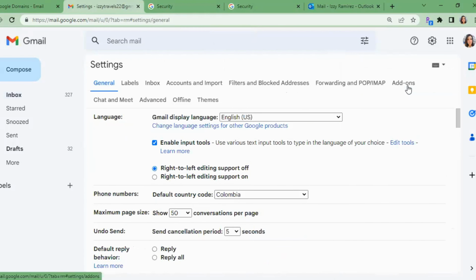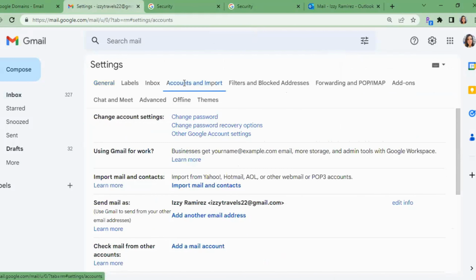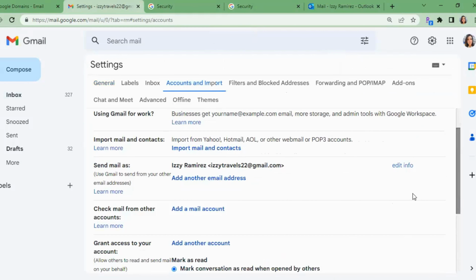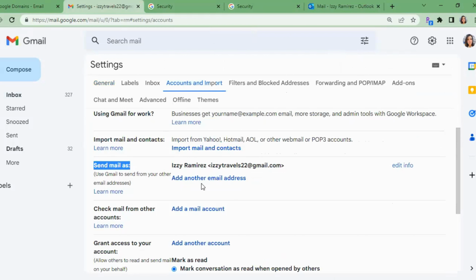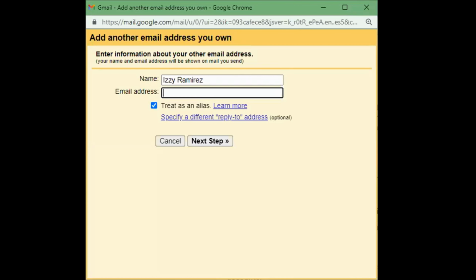It's taking a moment to load, and we're going to click on where it says accounts and import. Scroll down a little bit to where it says send mail as, and you're going to add another email address. This yellow screen is going to pop up when you click on add a new email address. Put in your name, Izzy Ramirez.